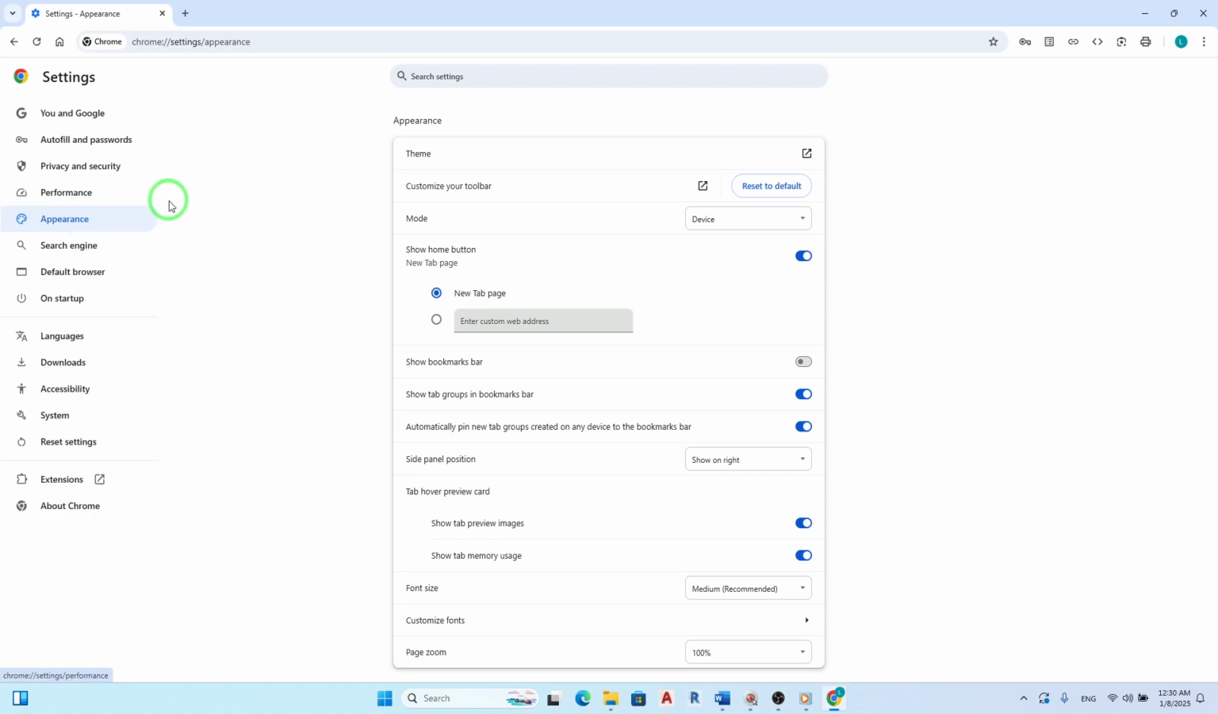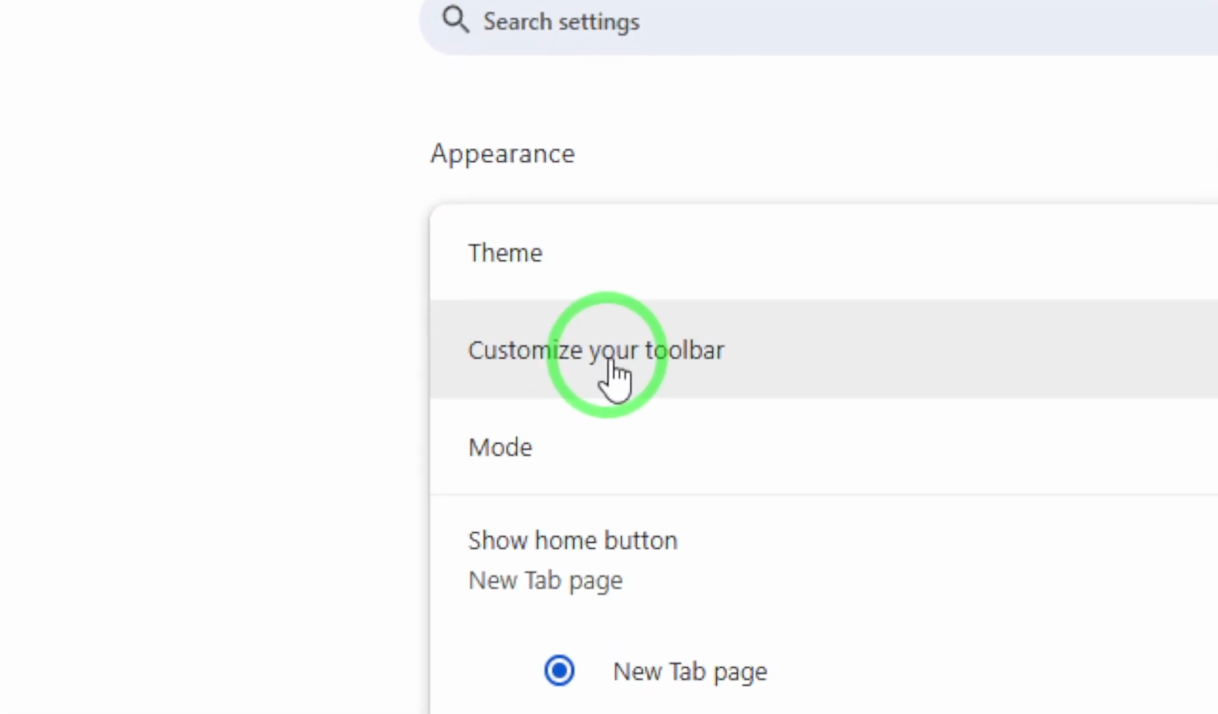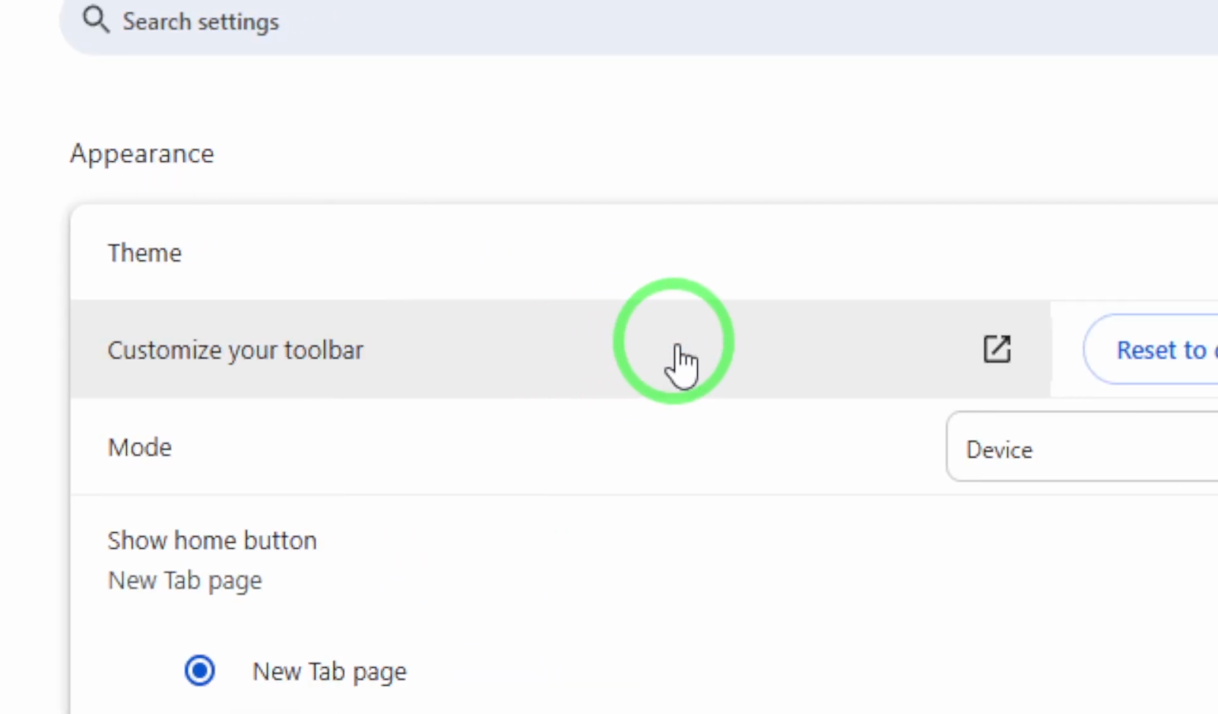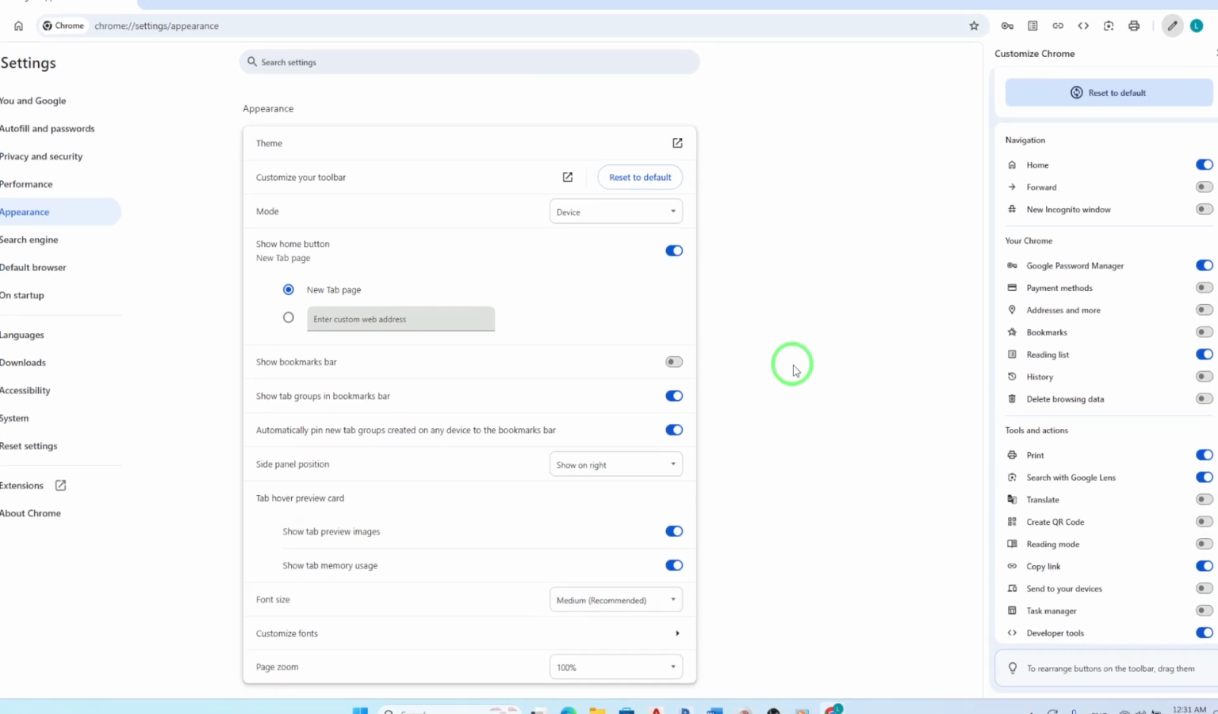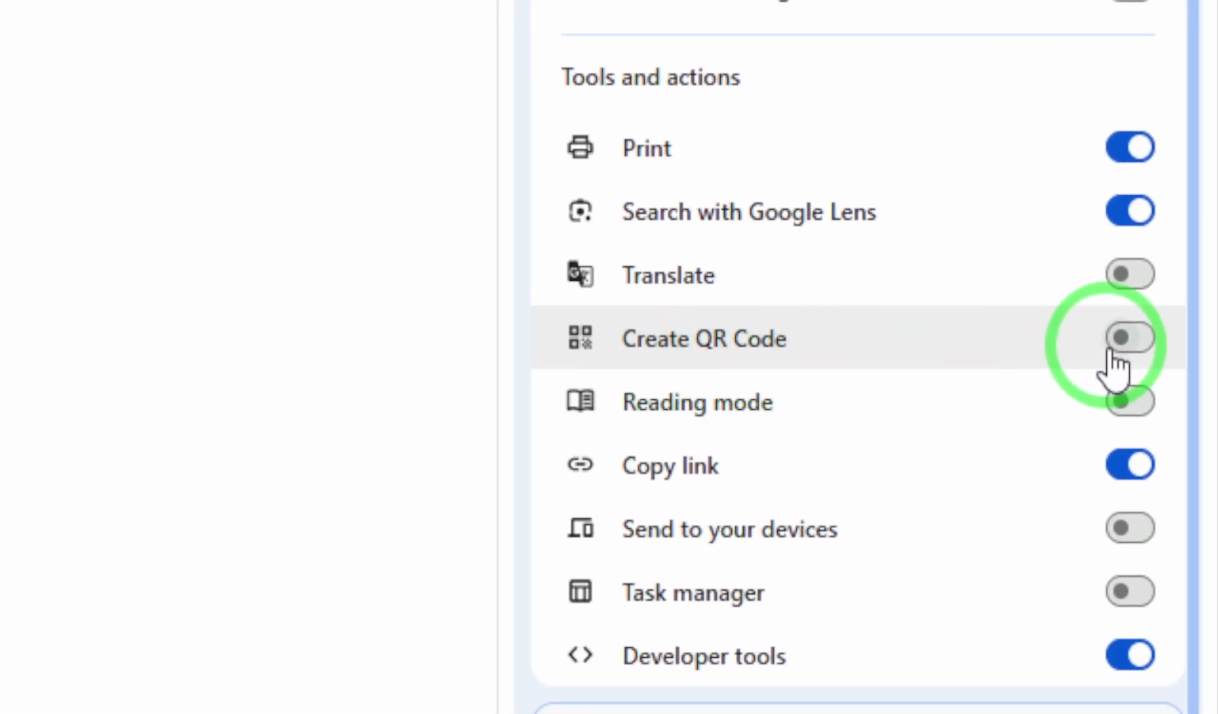After that, look for Customize your toolbar. This option allows you to manage what icons appear on your toolbar, including the QR code feature we want to enable. Here comes the key step. Disable QR code if it's currently enabled. This may seem counterintuitive, but sometimes toggling a feature off and then back on can help reset its functionality.